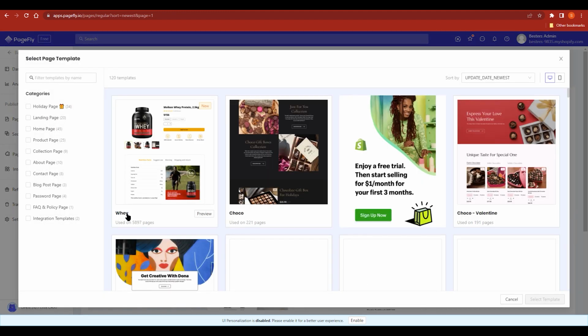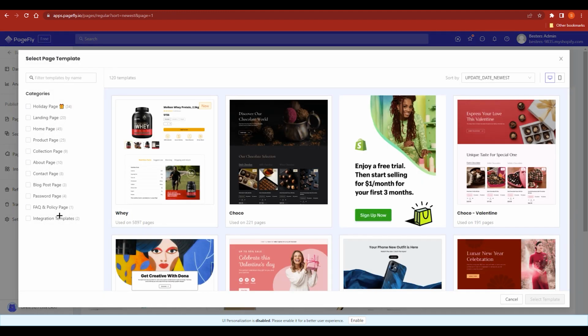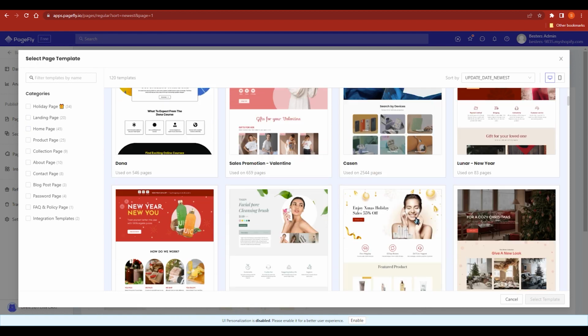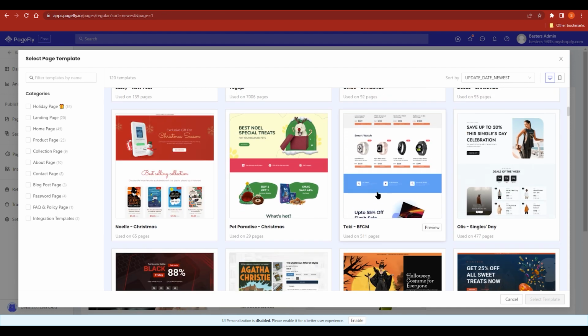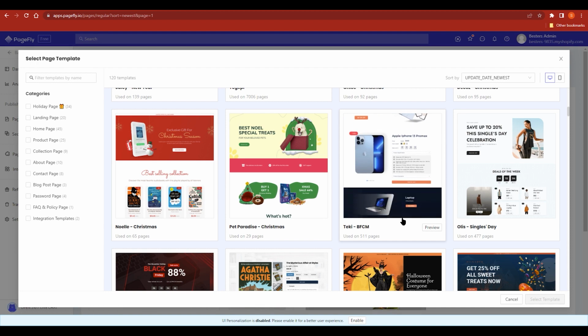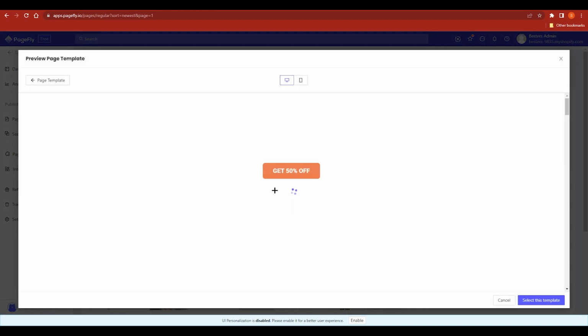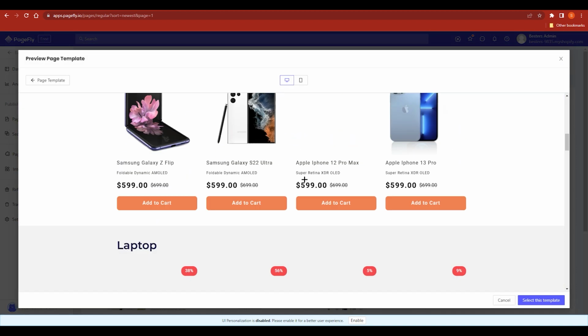Once you click on create from a template, you can see we have categorized templates over here: integration templates, blog post page, contact page, about page, whatever you are going to create. And for this tutorial, I'm just going with a random one, just to show you how it works. Let's say you have a product page, right? And we have these products over here. So I'm just going to click on preview to see how it looks in a website version.